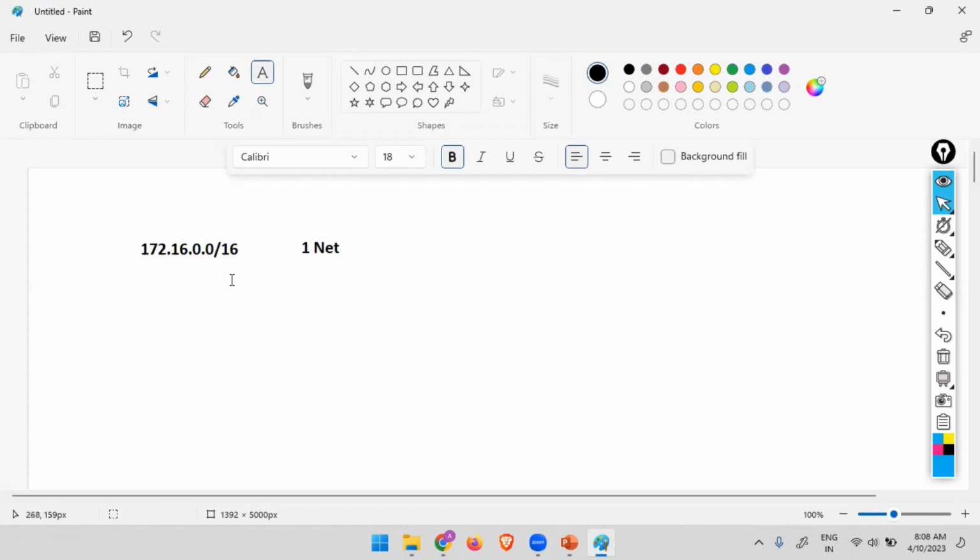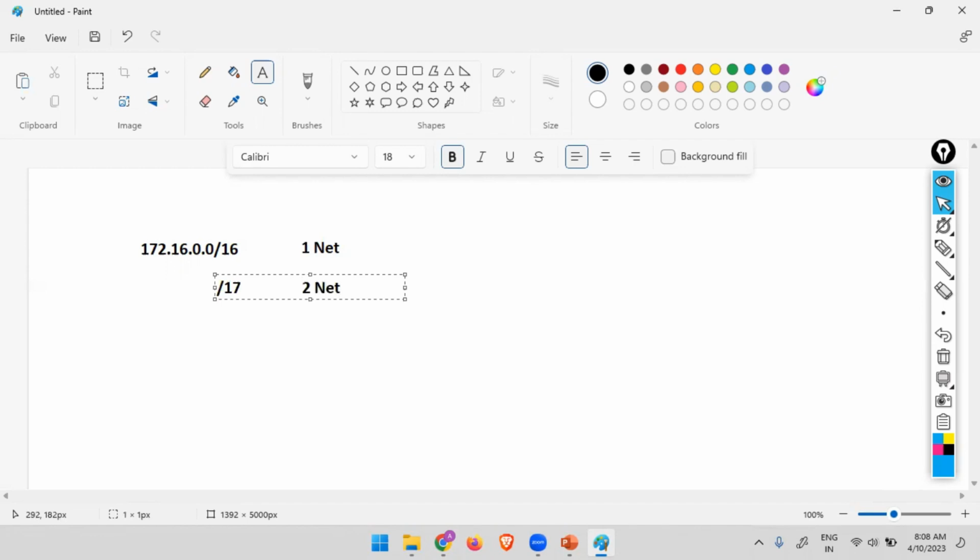Okay. So let's say right now it is /16. When I make it /17, how many bits will you borrow? 1. So 2 raised to the power 1 will be 2. So this will become how many networks? 2 networks. Borrow 1 more bit. What will happen? 4 networks. So like this, you have to perform.